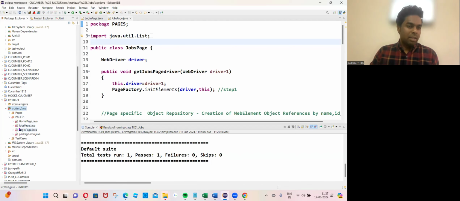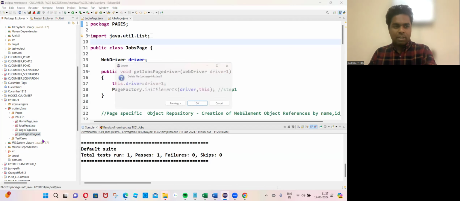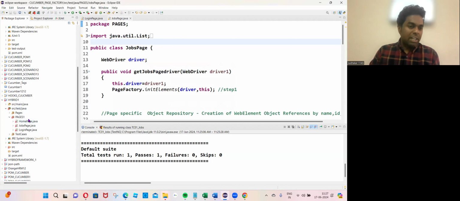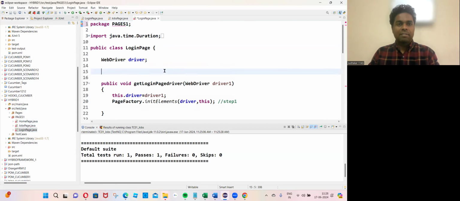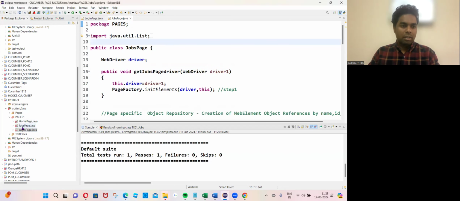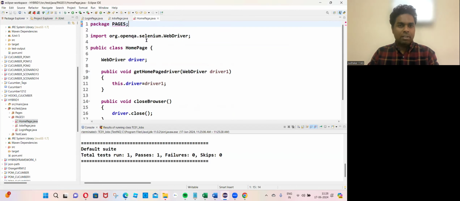Pages 1, login page 1, okay, let me delete this. So it contains all the errors. Let's go to what those errors are. Login page: I have to give pages 1 because the package name is pages 1. Let me correct it, pages 1. On home page also it is pages 1. The package name is pages 1.